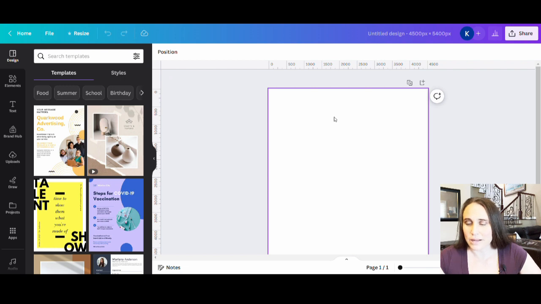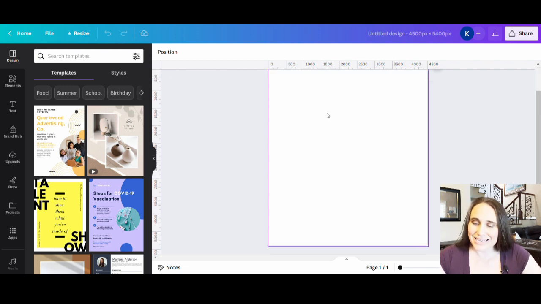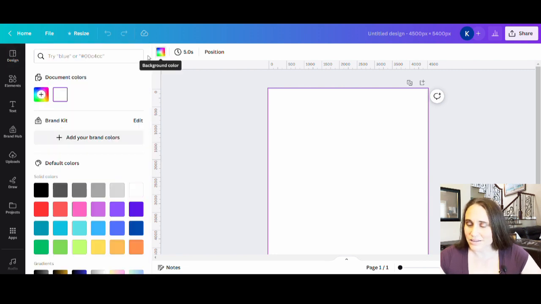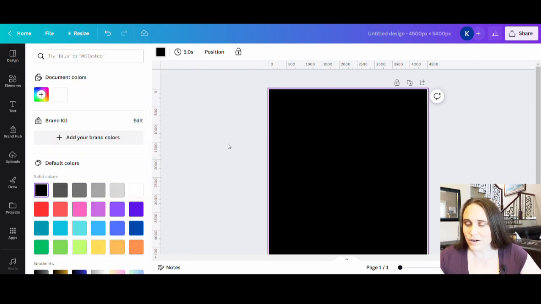It's pulling up my blank page here. I'm going to go ahead and start and change the background color to a nice black. So I'm just going to click here, go to the left-hand corner where it says background color. I can click on that and then go ahead and click on black. And so now I've got my awesome black background.